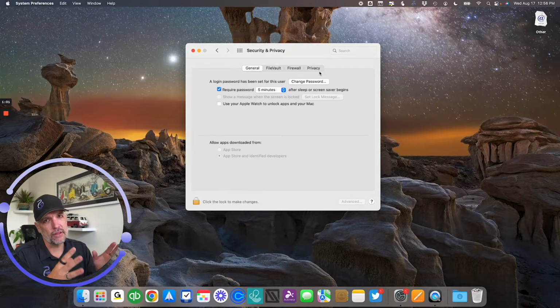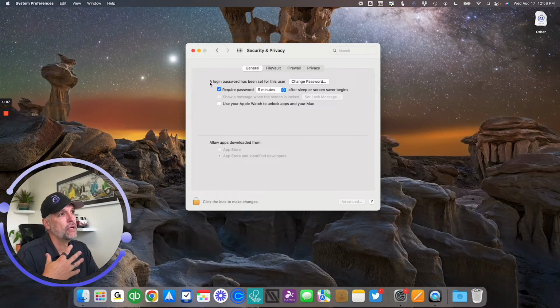So let's talk a little bit about this general pane. It's pretty straightforward. The first line that you can see there is that you can go into here to change your login password for the users. You can also do that in users and groups, but it gives you another location in which you can do that. Now this second one, this checkbox, require password after so many minutes after sleep or screensaver begins.